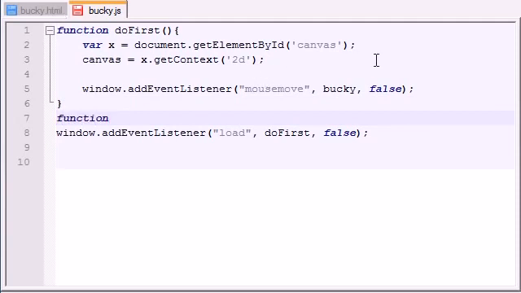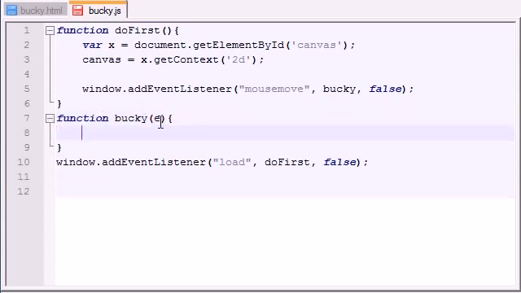So function Bucky E. Now this parameter E we passed in, that's the event. Whenever the mouse moves, all the information is stored in the variable E. That was a pretty good explanation, actually.